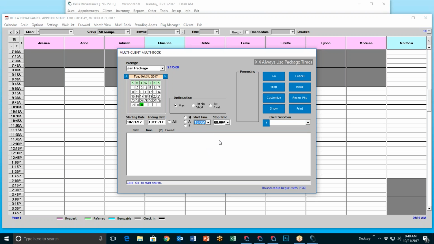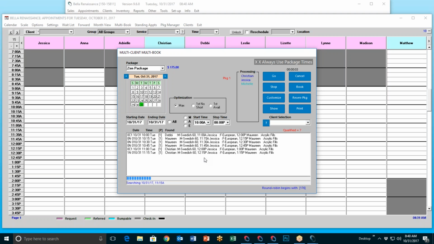So I might choose 10 a.m. Say that's the earliest the customer is interested in coming. So I've got my package, I've got my date that they're interested in, or dates, and I've selected my start time. That's the earliest that it's going to look for. Then I can hit go. And it's going to find every available option for me that fits in that package.